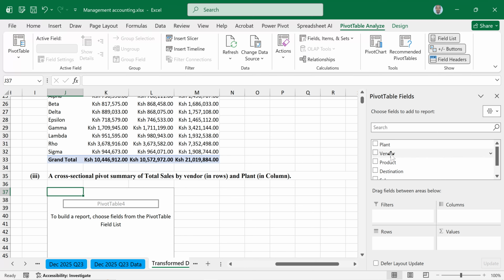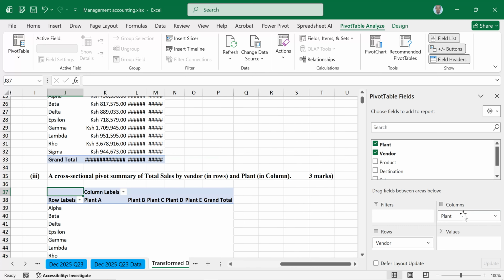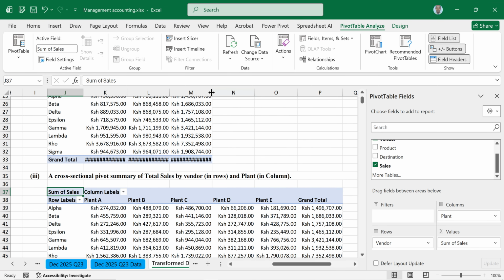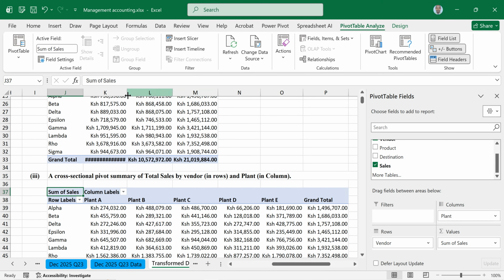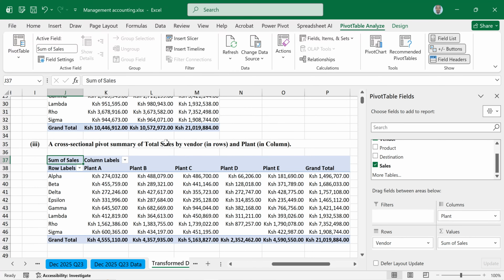So plant, vendor in rows, then plant in column, then total sales in values. The total sales will go to values like that. This can be adjusted so that you can view everything at a glance. So that is what they wanted: cross-sectional pivot summary of total sales by vendor in rows and plant in column.